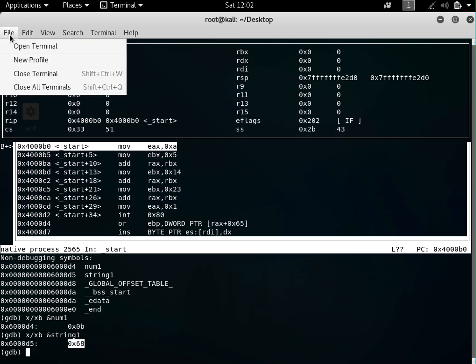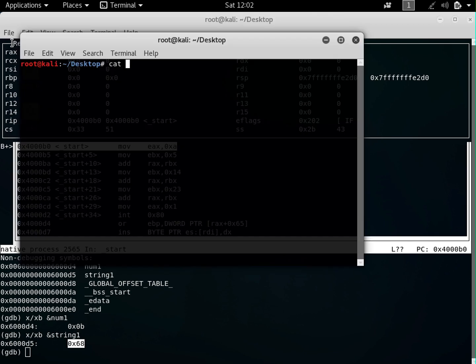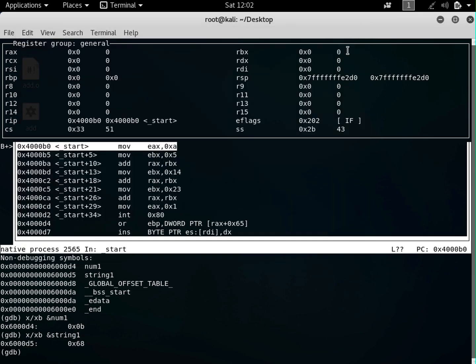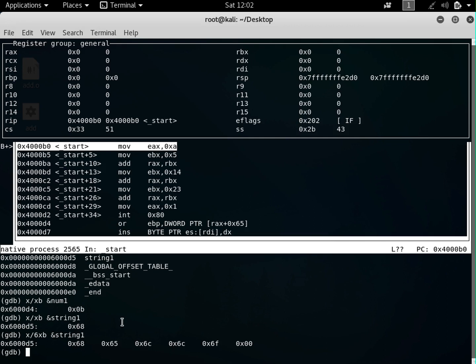So if I do a cat add.nasm, you can see that it contains 5 characters. There is H, there is E, and LLO. And at the end, we have a string terminator or a null character, which is 00. So let's read 6 bytes. In order to read 6 bytes, you have to specify 6xb. So it will show me 6 bytes, and then we type in the name of the variable, which is &string1.